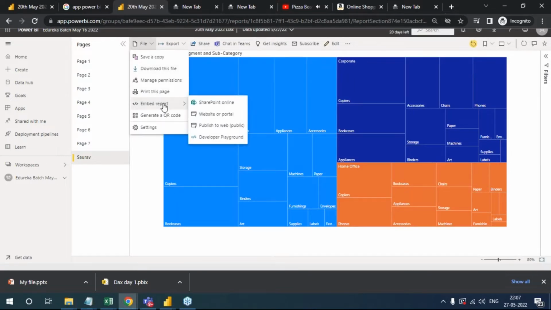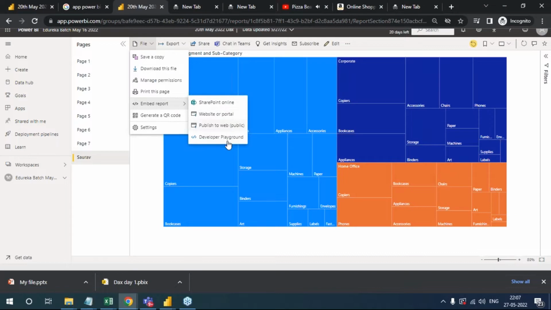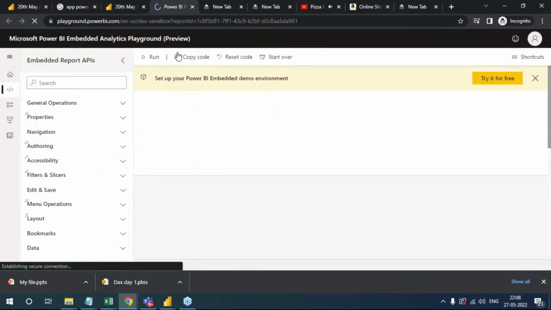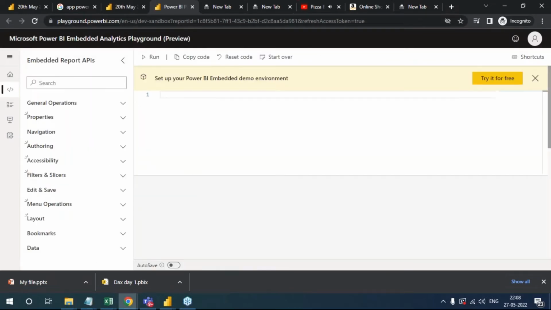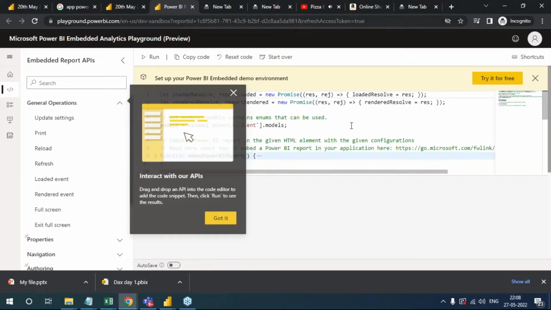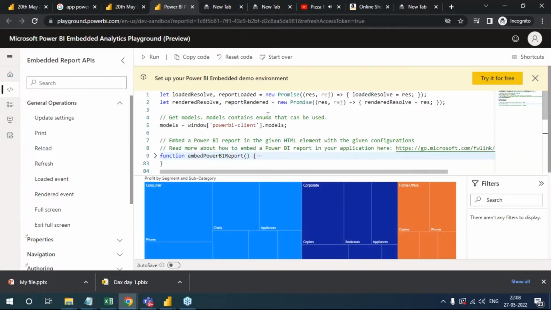So where did I get this from? Go to File, Embed, and click on Publish to web. You can share this link on SharePoint also. Developer playground. There is nothing much here, some code and all. But to be honest, we are not going to work much on this setup. Okay.